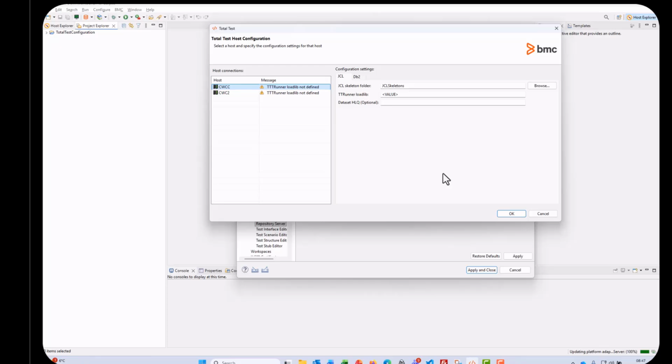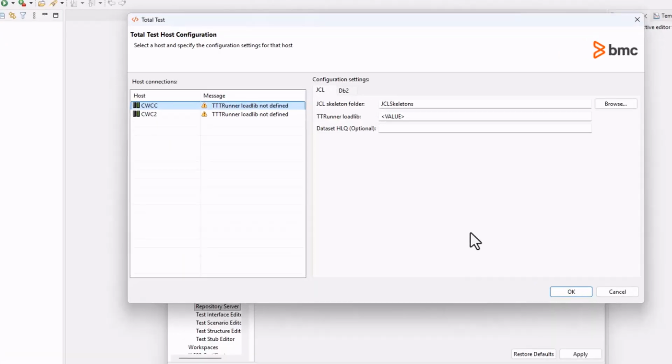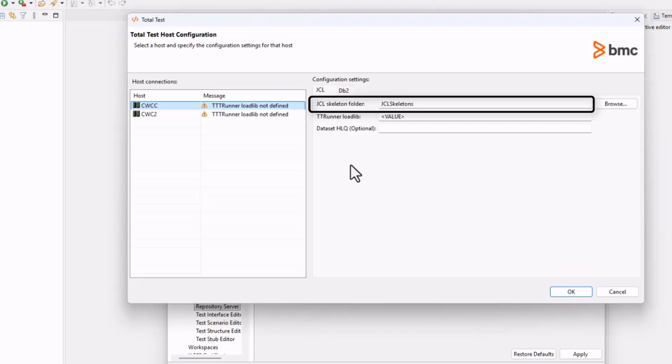And this configuration dialog can be used to configure settings for your different host connections. So in my environment, I've got 2 host connections connecting to 2 different LPARs, CWCC and CWC2. You can store different locations on different configurations for different LPARs and connections if required. I'm using one single folder for both connections called JCL skeletons.